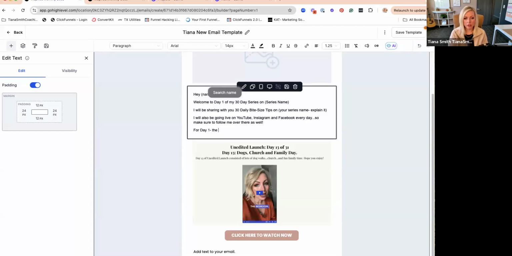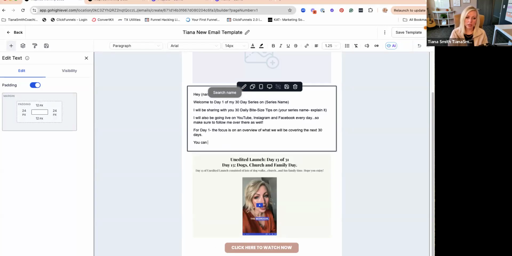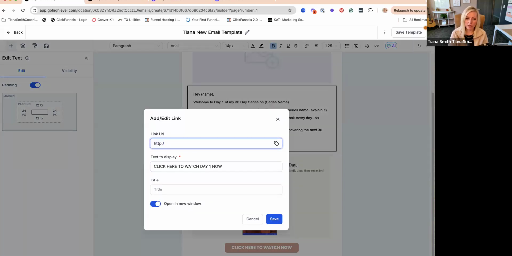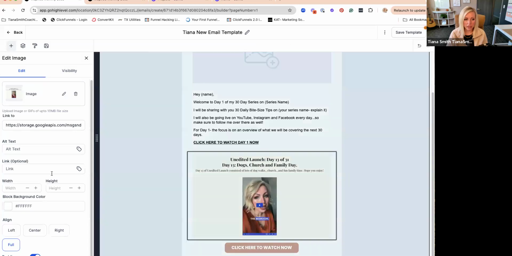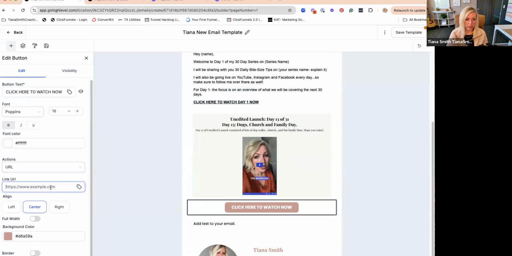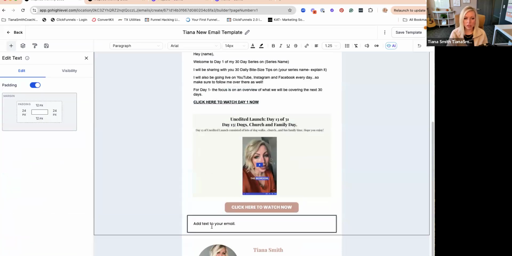For day 1, the focus is on an overview of what we will be covering the next 30 days. You can click here to watch day 1 now. And that's where you would bold this and link this to the URL. Okay. So I'm just going to put a URL in here so that you can see it. This is again going to be the landing page. So you're going to press save. You're going to click on this and put the link there. Okay. You're going to click on this and put the link there. Okay. And then you're going to type out.